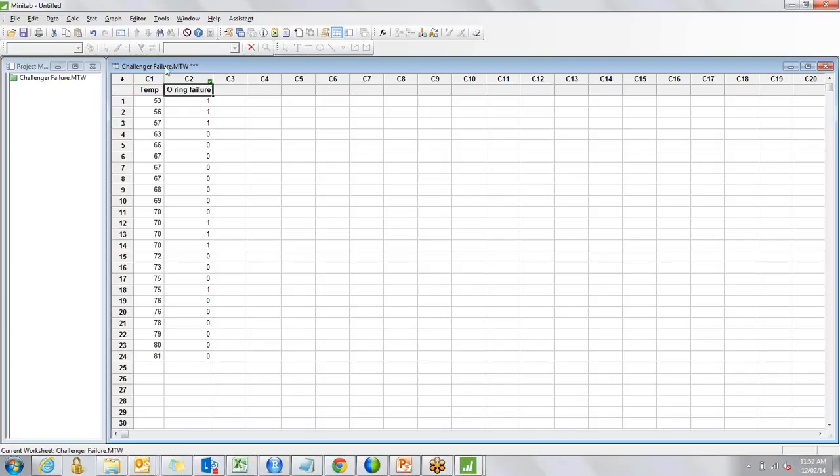Yes, it is sent to you. The entire thing is zipped and sent to you actually. Right? So O-ring failure: 1 means it has failed, 0 means it has not failed. Simple.